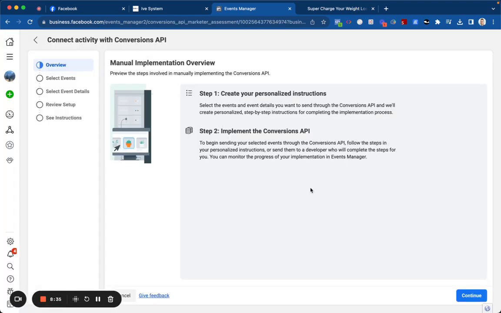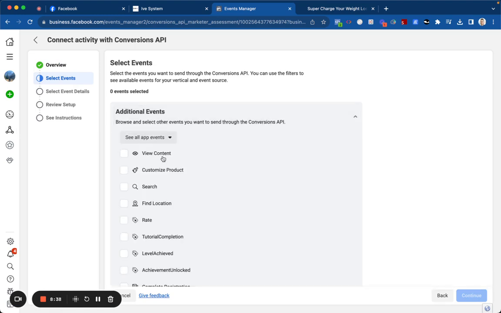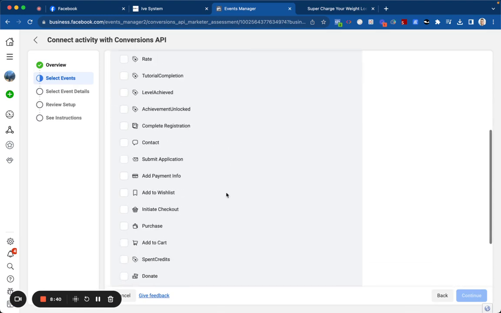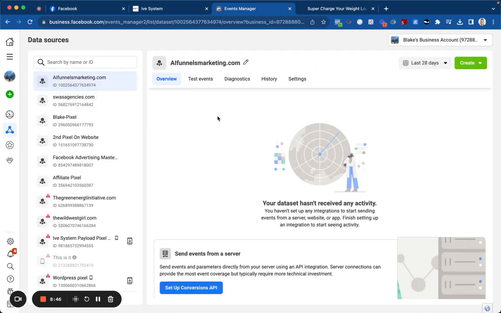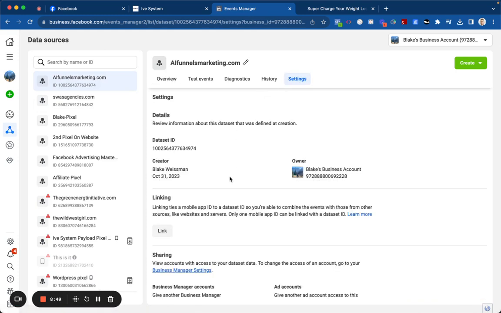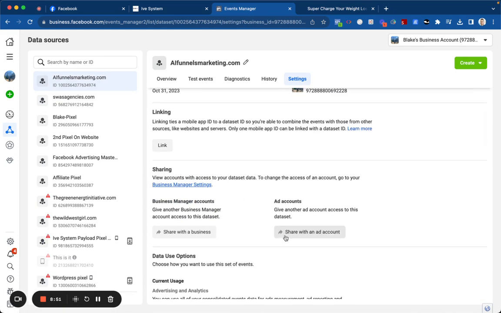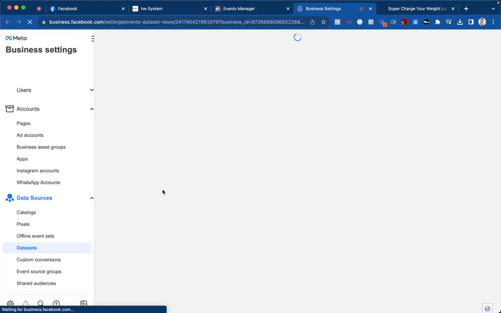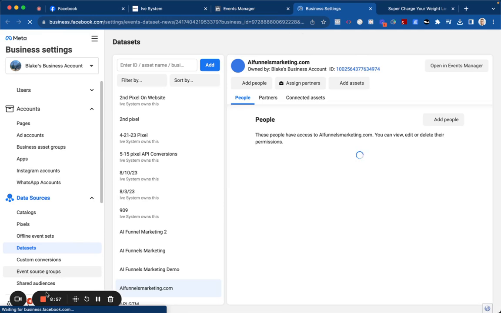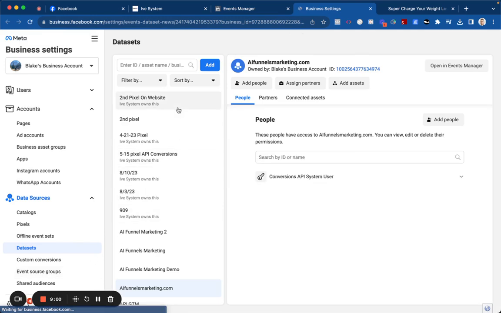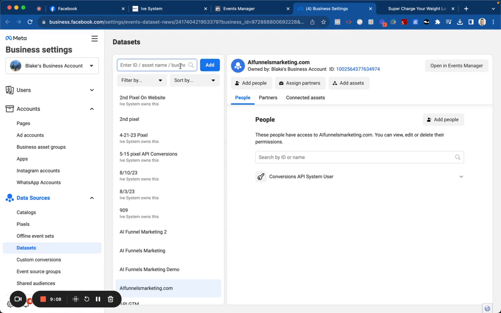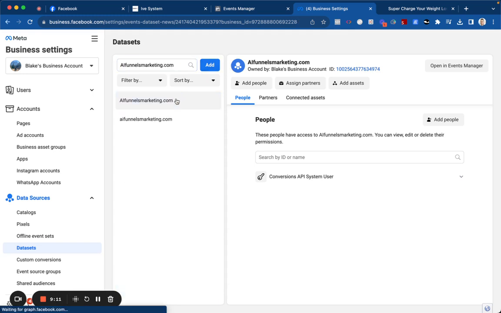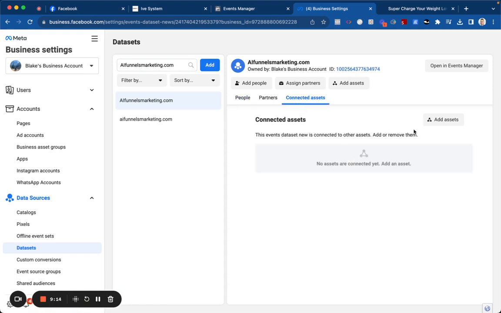So when we are setting this up manually, we'll always want to make sure we have a pixel. But here's the things you're going to start to see as well, kind of like we saw earlier. So I actually want to go back here first off, and I want to connect my pixel. So we also want to make sure that we are sharing it with an ad account. So that's an important thing that you have to do. So a lot of people do forget to do that. So let's share this with an ad account. And I believe I named this AI Funnels Marketing. And then all we got to do is type in AI Funnels Marketing. And then we want to connect the asset to this.